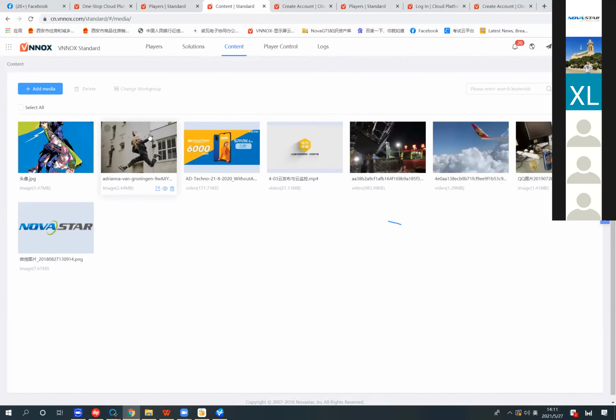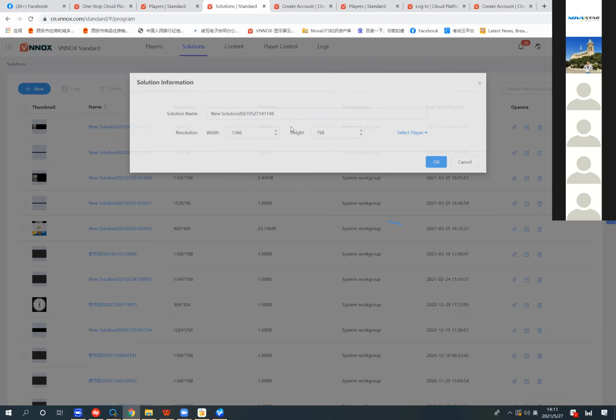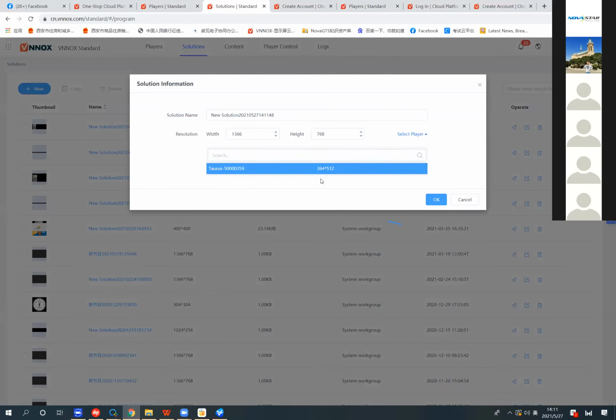And then the next step is you just have to go to solutions, and then we can make a new solution. So we just have to click new, and here we can change the name. And also we have to enter the resolution, that should be equal to the screen resolution. And also we could select the player, and then it will directly read the resolution that has already been configured. And also you can manually enter the resolution, and then we can click OK.